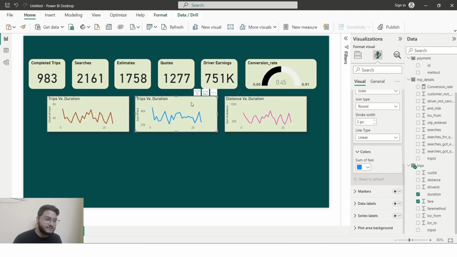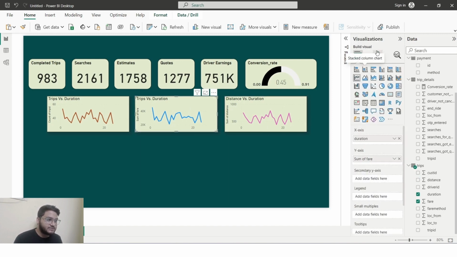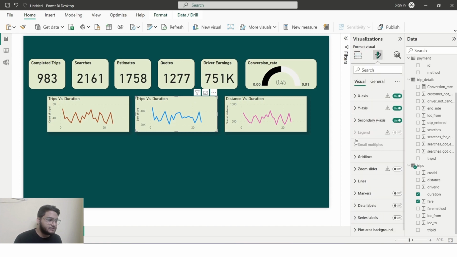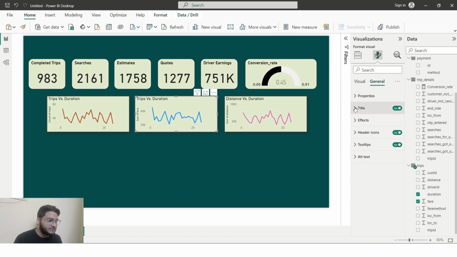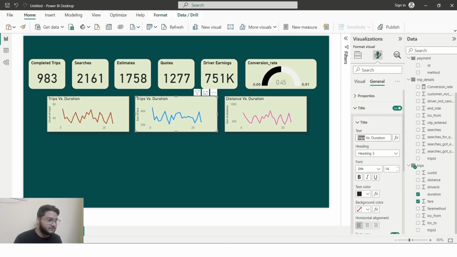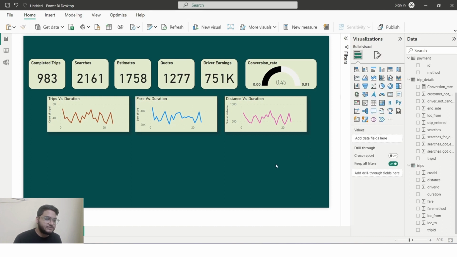That's it. And the third sheet, I'll just go here. So this is fare versus duration, and I need to change the title. This is fare versus duration. That's it. We have created three charts.